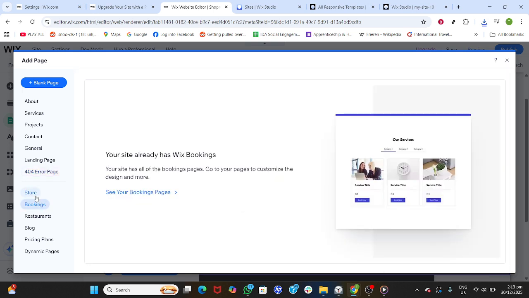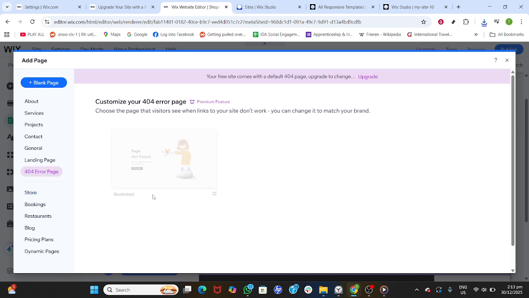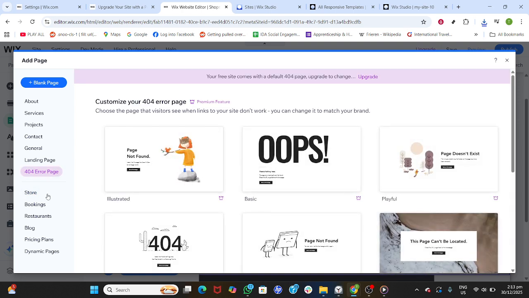Add a 404 error page as well. This is the page visitors see if they follow a broken link. Having a clean, on-brand 404 reduces frustration and helps people find their way back to your content.